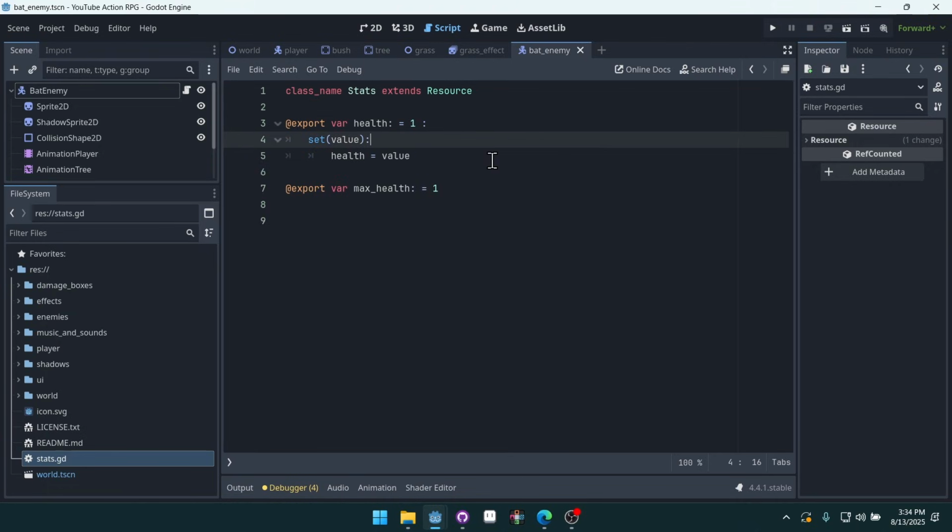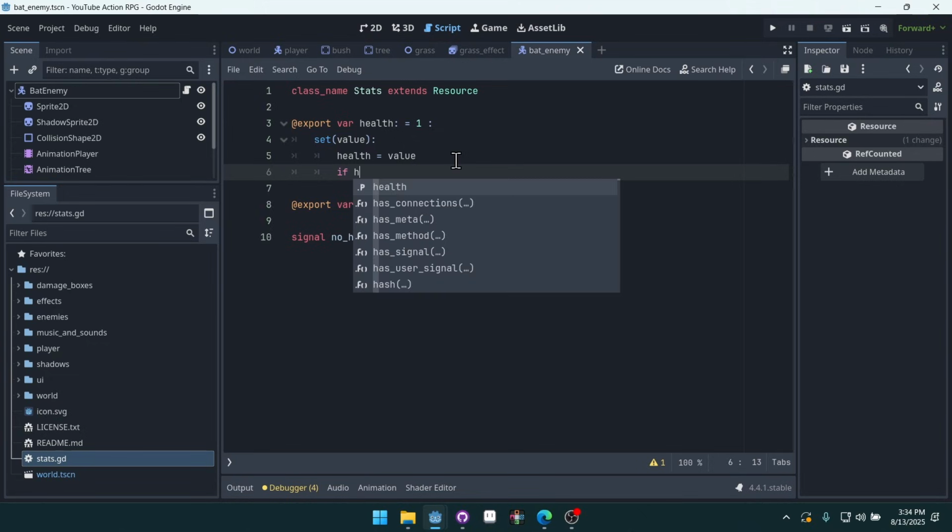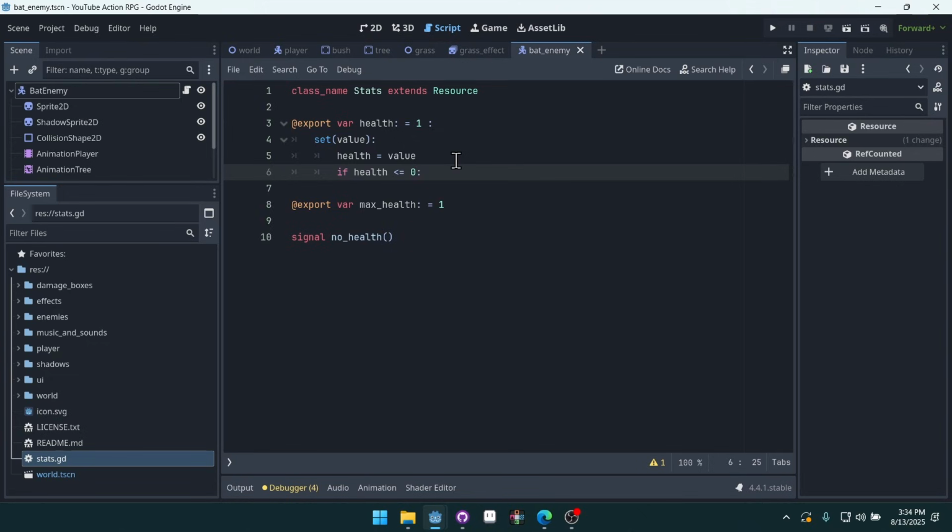Now we want to check. We're going to make a custom signal here, and we'll call it no_health. And then we can just say if health is less than or equal to 0, no_health.emit. You could make it do this only if the health has gone from a value above 0 to a value below 0. There may be cases where you want to do that. I don't think we need to in this case, so I'm not going to solve that problem unless it presents itself.